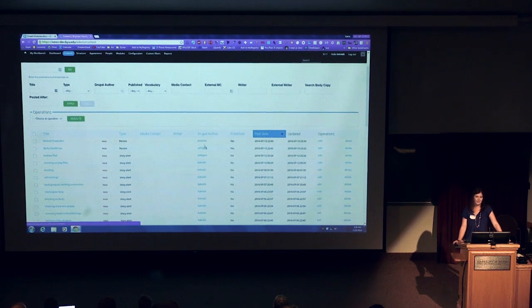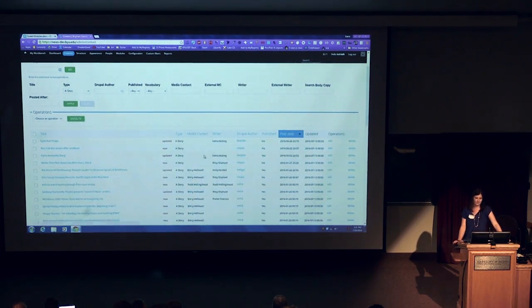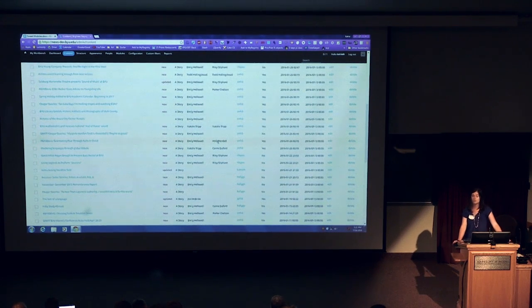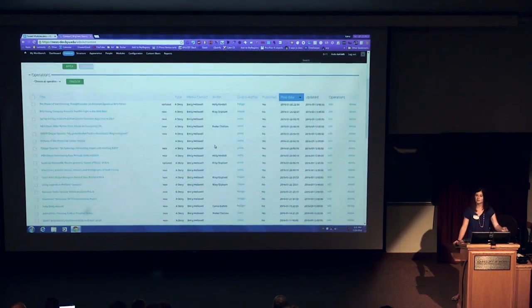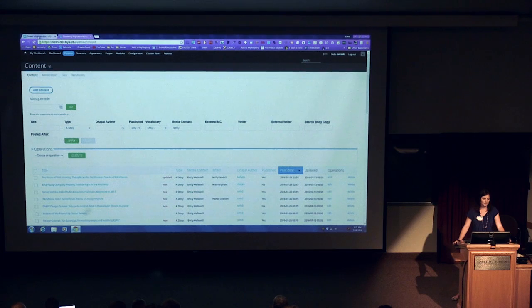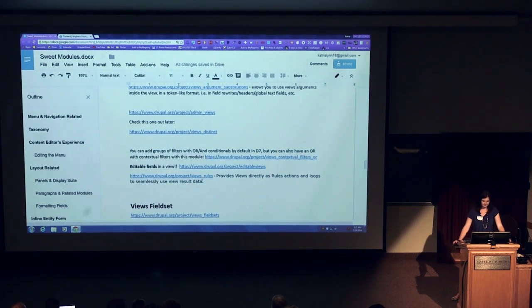So the Drupal author, that's the username, like the actual user. But for stories, they wanted to be able to see the media contact and writer right here, which are just fields. So making this an admin view allows you to put in all these different filters, so they could come in and say, well, I wanted one of the media contacts to be Emily, and I see all of her stories. So that was really convenient.